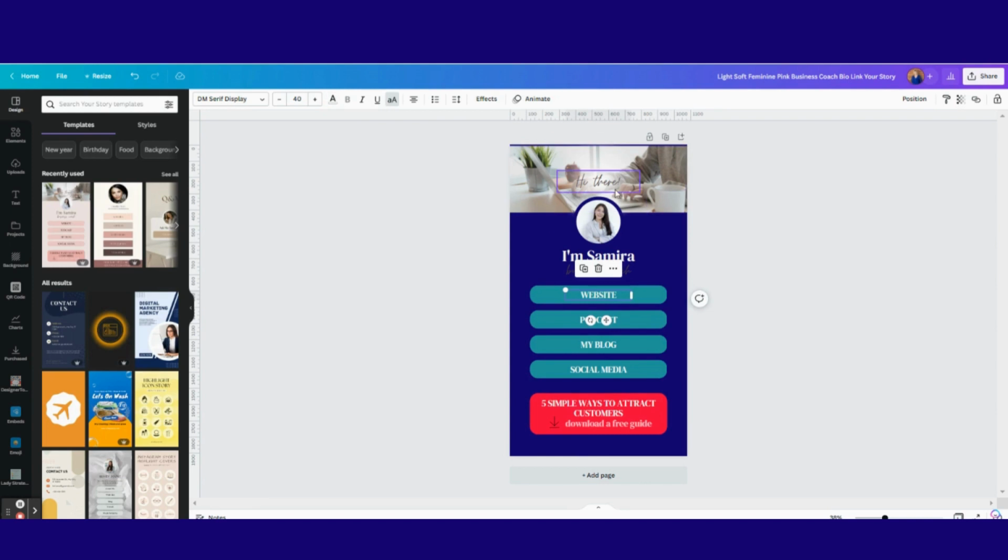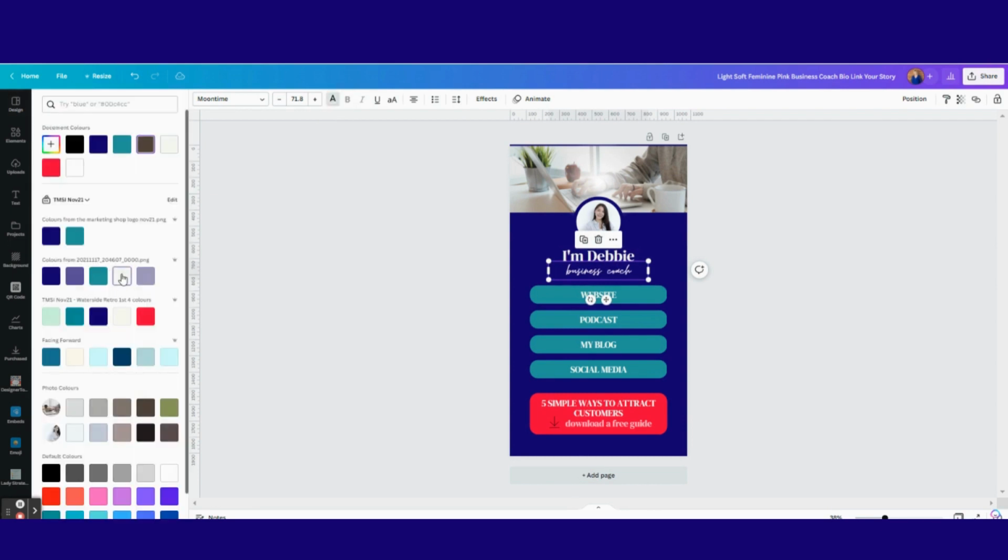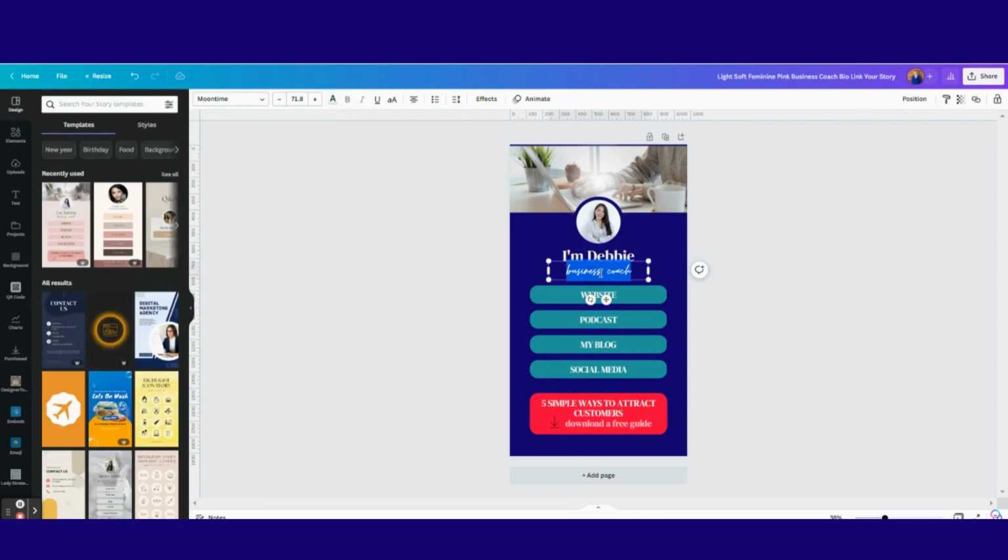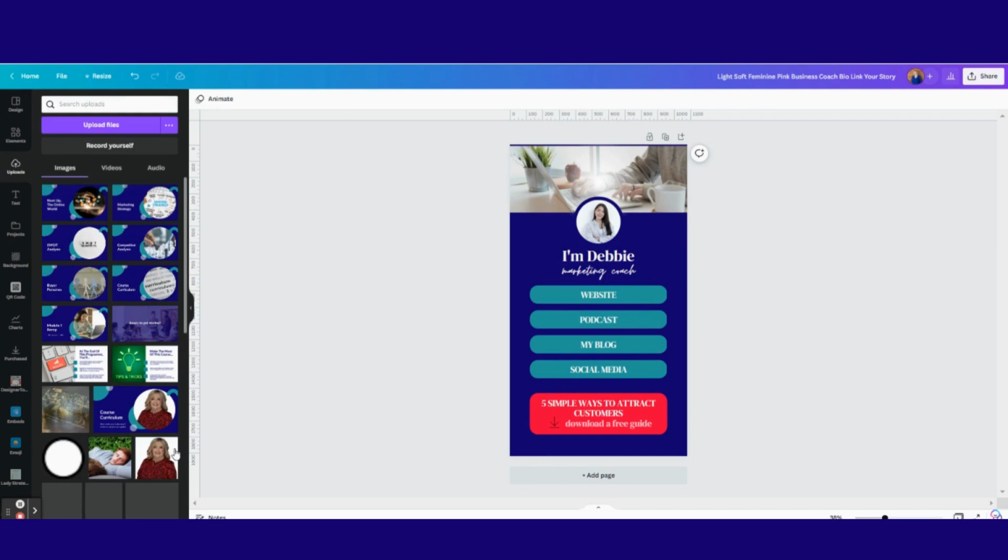Okay, so at a very basic level, it's starting to come together. Obviously, I'm going to change the details here about myself. Text there, I'm going to change that also. Marketing coach. And the last thing I'm going to change, then I'm going to leave the header as it is at the moment. I'm going to just change the profile as well. So up to my uploads and use the photograph of myself.